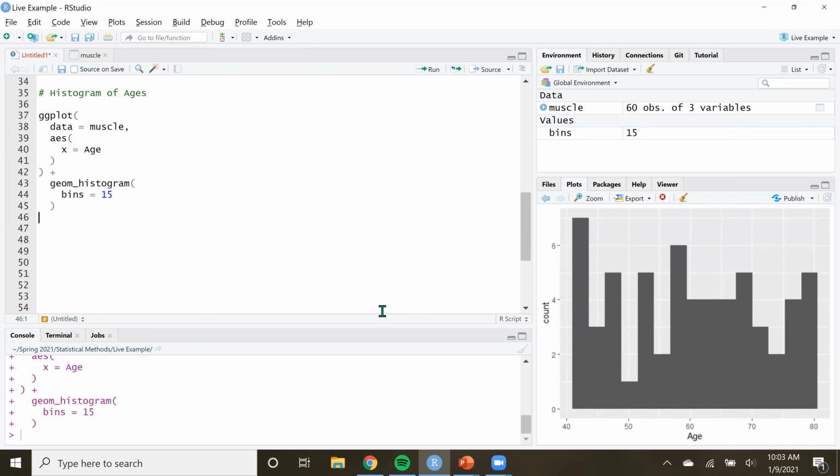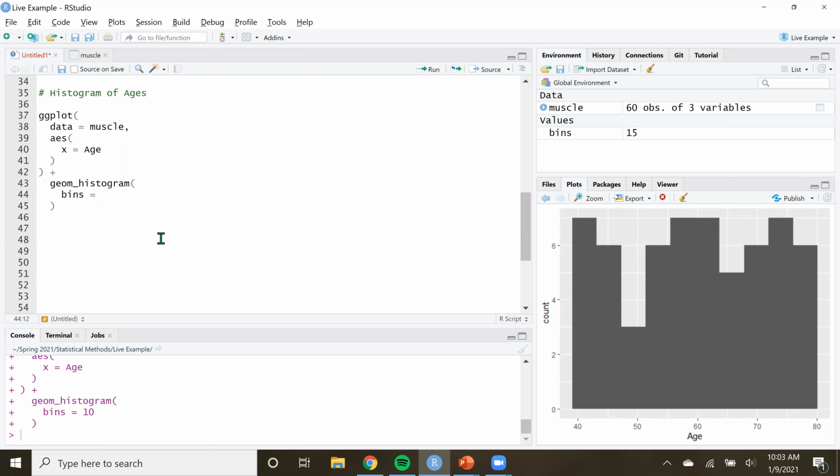So maybe 10. This is all up to you as well. Even then, this is not showing me so much of the shape. I'm still being a little bit too granular with how I am characterizing the age range that I want. Okay, maybe let's try, oh man, I don't know, 6?